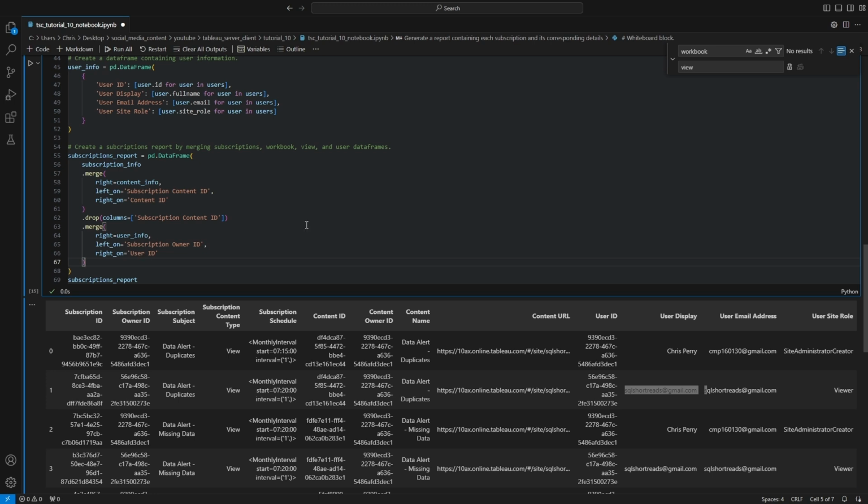of these columns. I'm going to rename user display name, user email address, and user site role to subscription owner display name, subscription owner email address, subscription owner site role. So just these three here. I'm also going to drop this user ID. And why am I going to drop this? Well, it's redundant because this user ID is associated with this subscription owner ID, right? That's how we merge these two data frames. I don't need that to be repeated twice across two different columns. So let's just do that first.